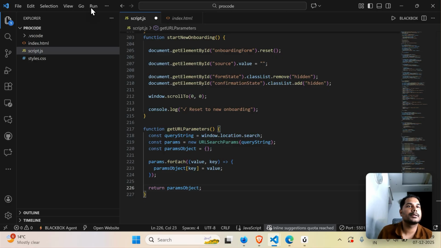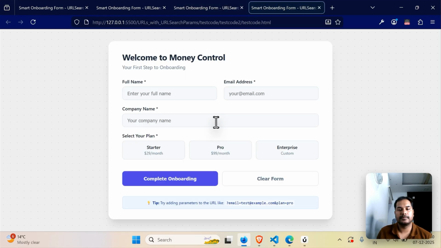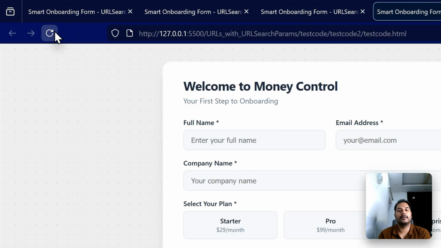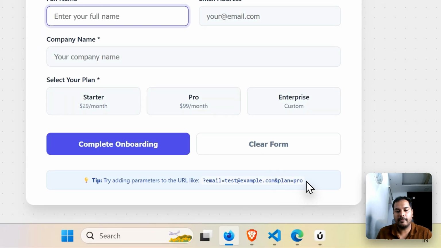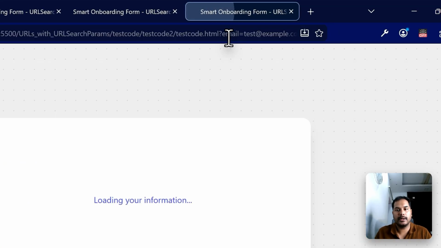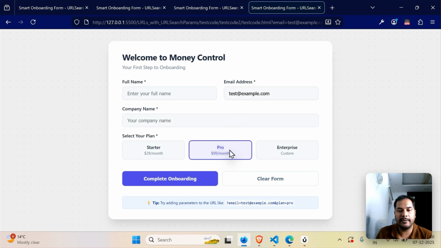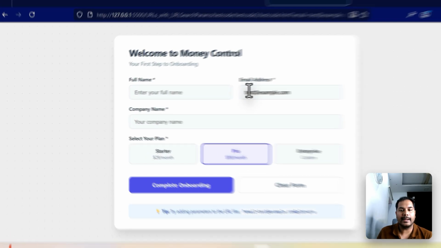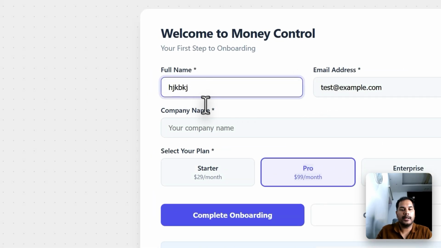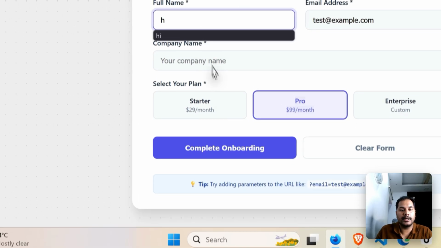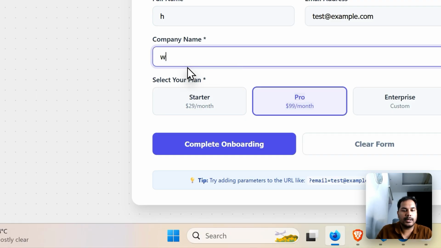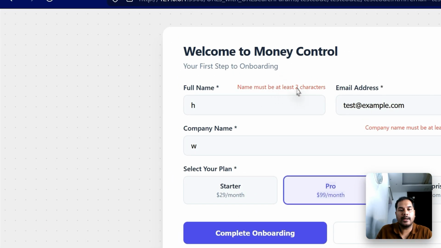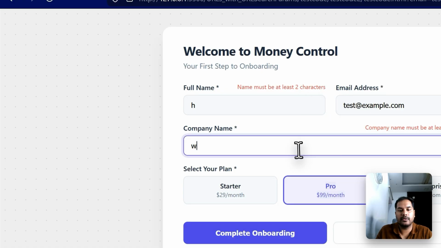Now let's move to the main code. You can see on load, here we are getting a loading state. If we add this as a query string, you can see it is now pre-filled with this plan test. Write any name. Let's say I write a single character, to see how the error is handled, and also add a single-character company name. You can see the error handling: the name must be at least 2 characters, and the company name must be 2 characters.